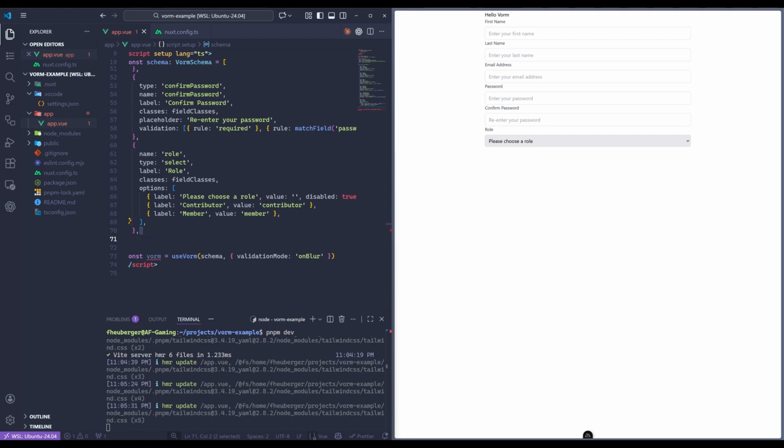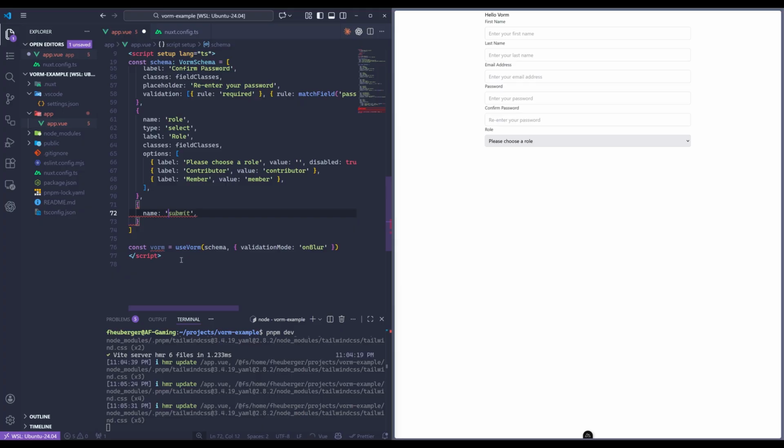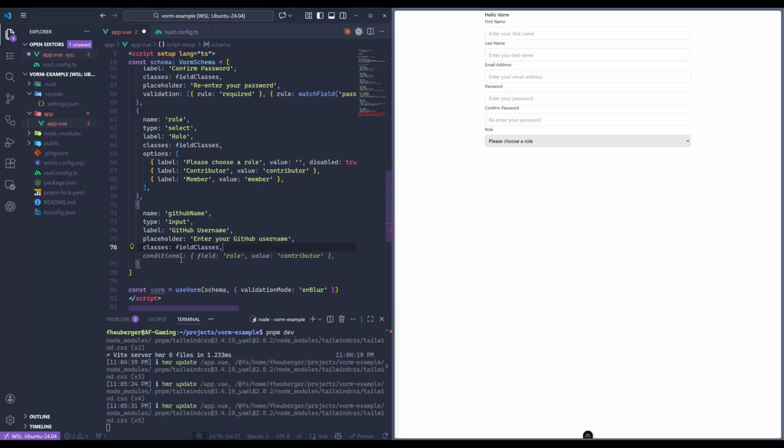Okay, then let us add some more fields. Now we add, I don't know, let us add, yeah, GitHub name. Why not? So, input field, GitHub label, placeholder. Yes, yes, this is fine. And not correct, but this is the right direction, the right way. It's the role contributor. And yes, that's all in the end.